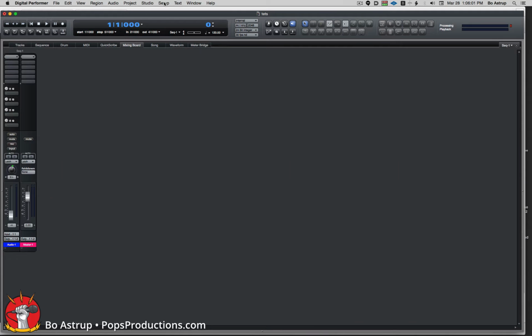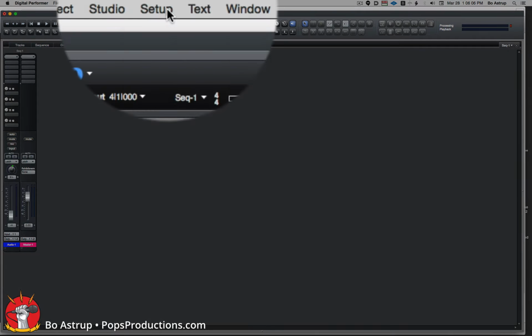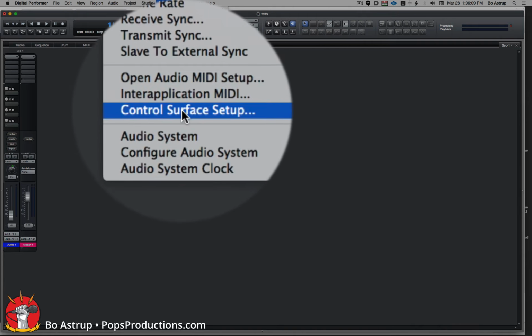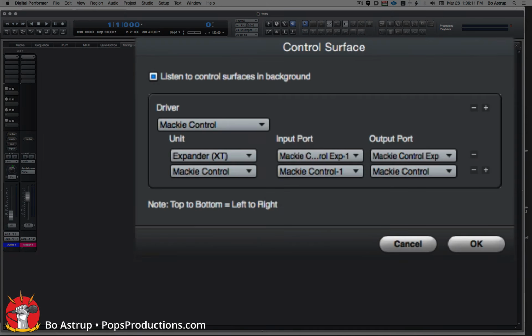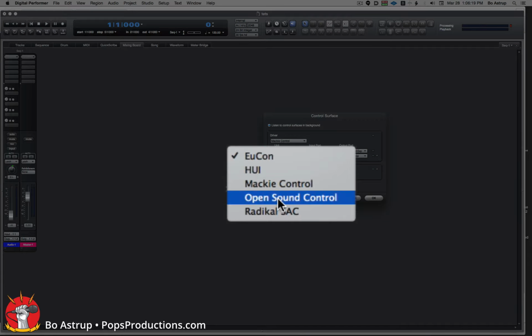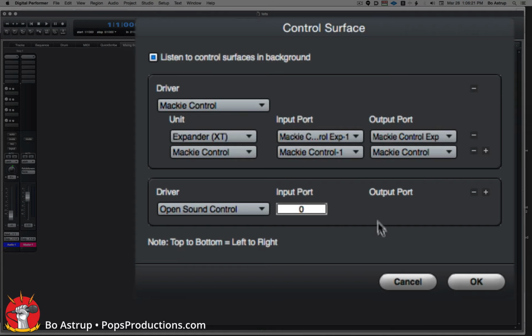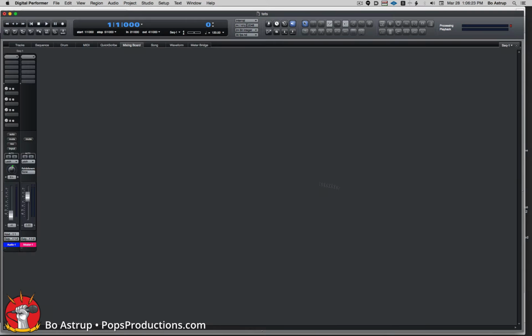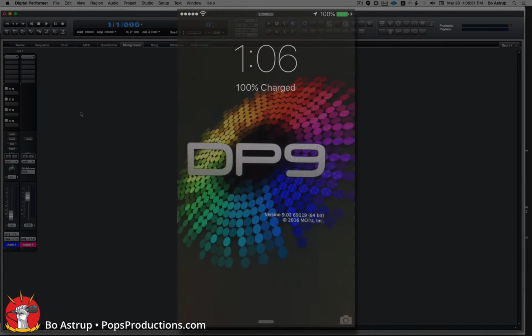and make sure DP has the driver enabled, and you will find that in the setup menu. Go to control surface setup, and we need to enable the driver, so I'll click on the plus and select open sound control as my driver and click OK. Then I'll turn to the iPhone.